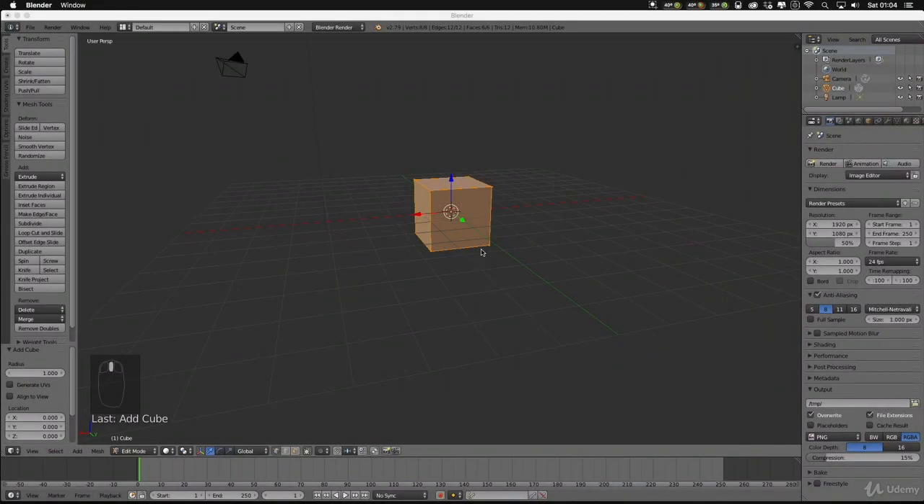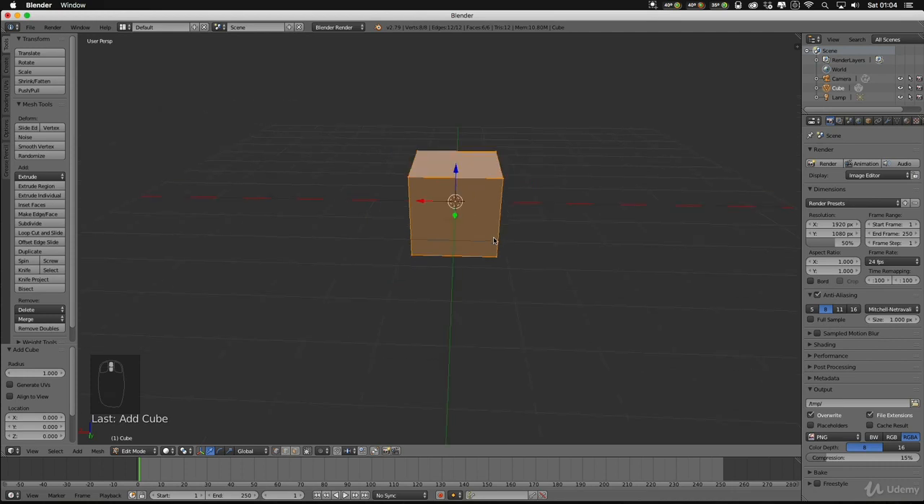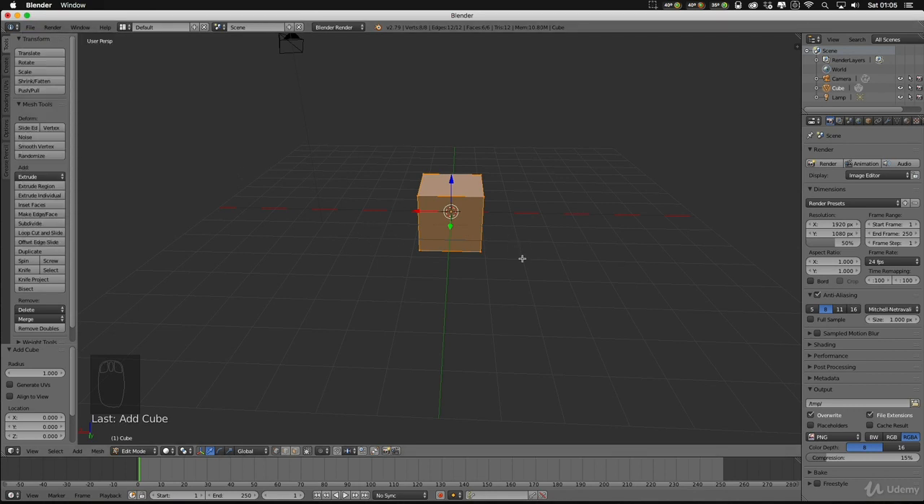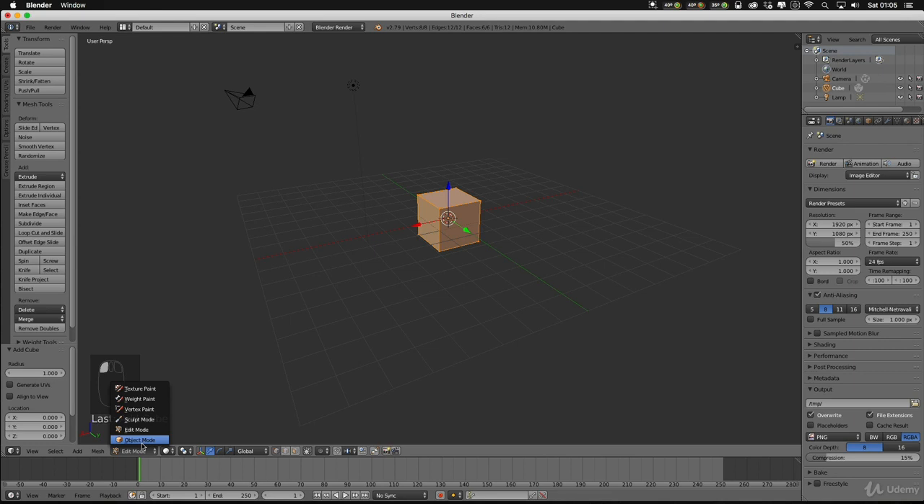Hey guys, welcome back. So now we're going to have a look at scaling and rotating objects. So I've got my cube here. If you've got some other geometry in there, just delete it out, or you can just load a new file and we'll have a look at rotating. So if you've just got a cube in the middle, like so, and we're in edit mode as well, so if you've opened up a new blend file, just make sure you're in edit mode.